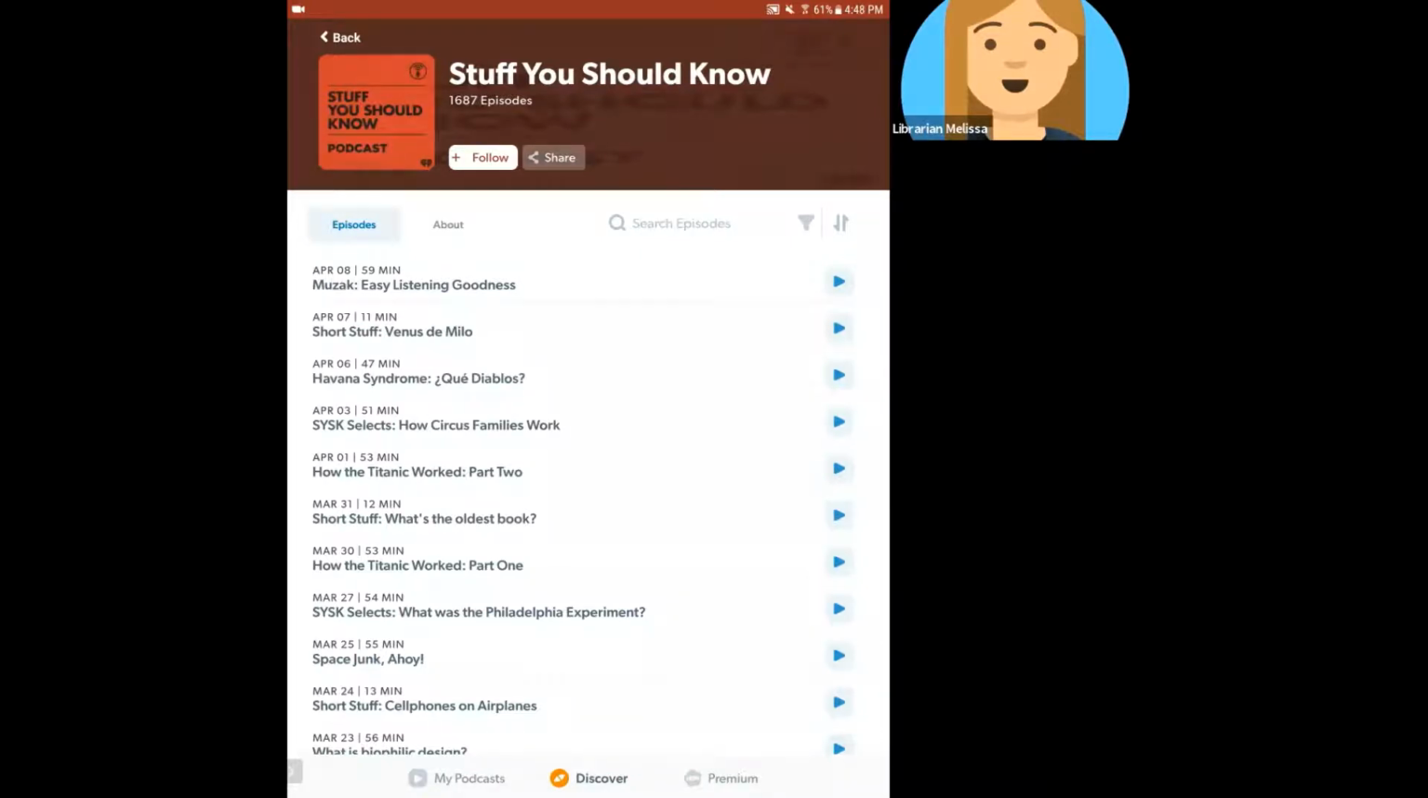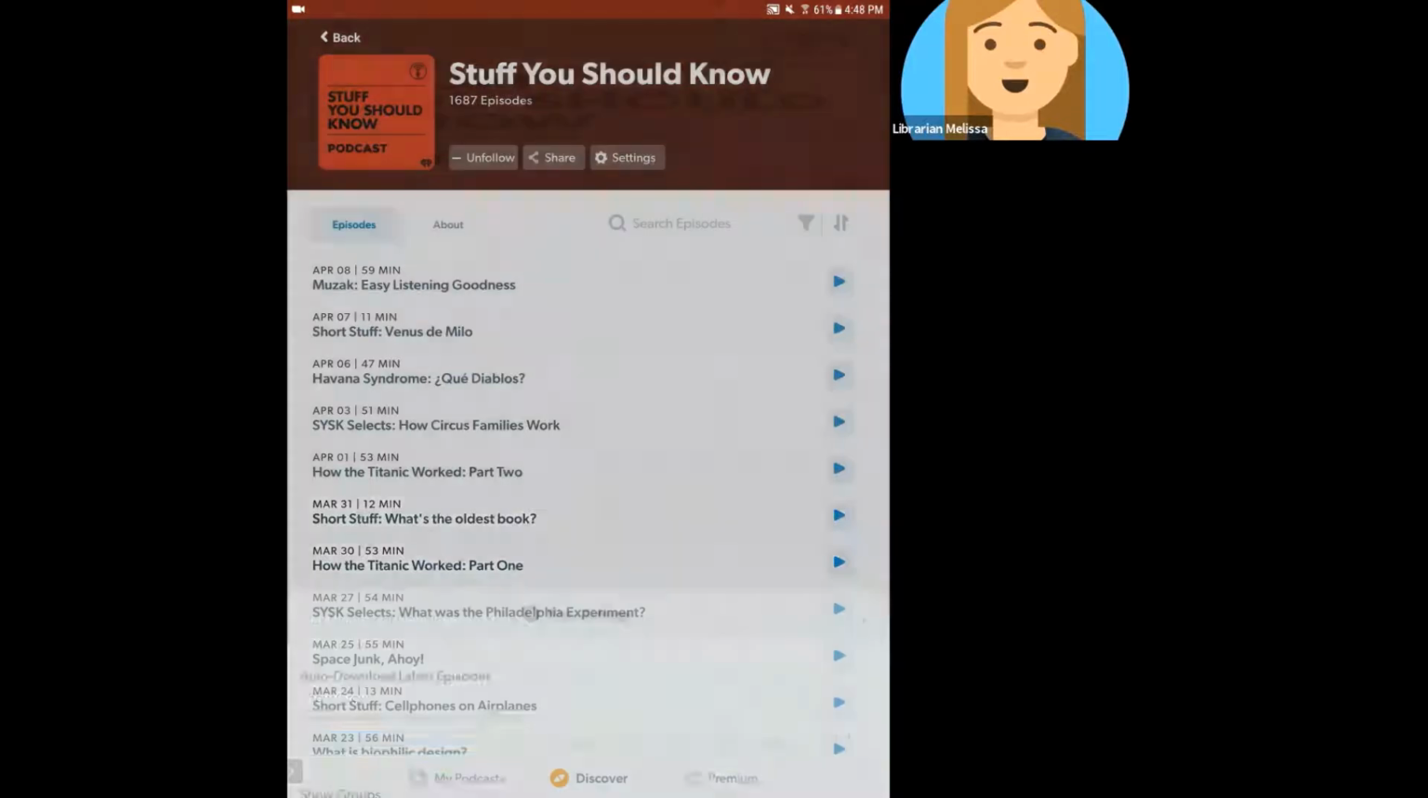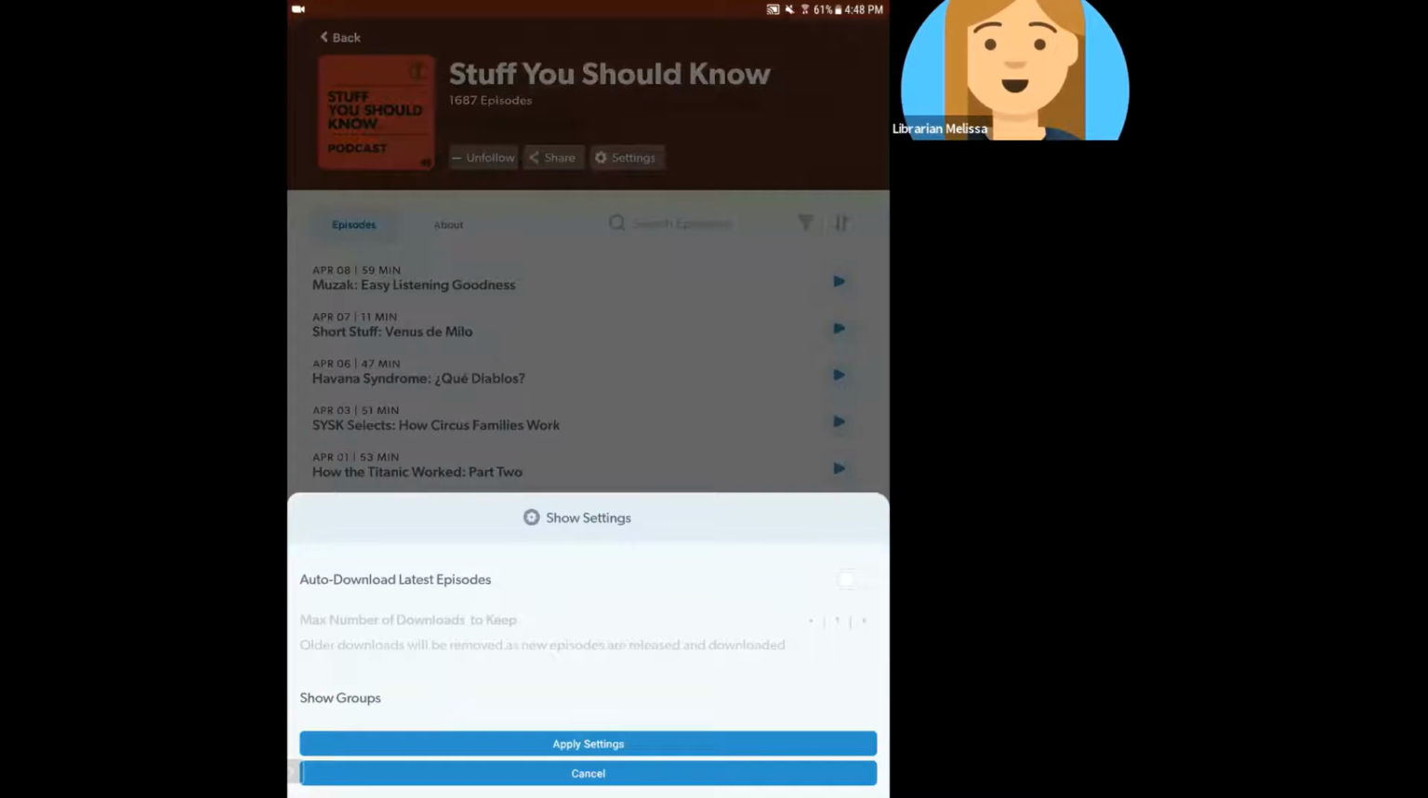Instead of using the word subscribe, Stitcher uses the word follow. So if I want to follow this podcast and kind of have it in my account, I would go ahead and click that plus sign, that follow button. You'll notice after I click it, it switched to unfollow and then gave me a settings button. So I can go ahead and click on that settings button, and what it will bring up is some additional options that I can set up for this podcast.